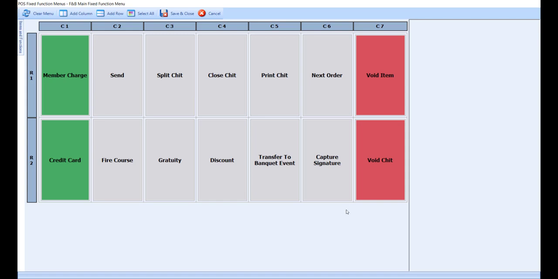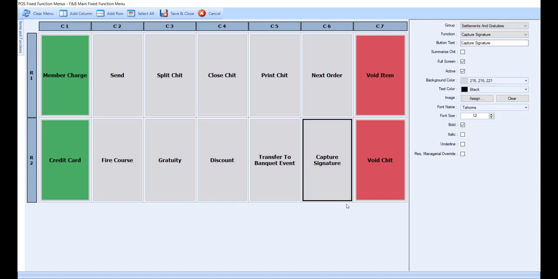You can do this by selecting an empty button and setting the group to settlements and gratuities, then the function to capture signature. Optionally select full screen to hide the POS menu behind the signature capture screen when this button is used at POS. This keeps the screen cleaner for the member to focus on the capture pop-up instead of the POS menus. Ensure the button is marked active so it can be used at POS.